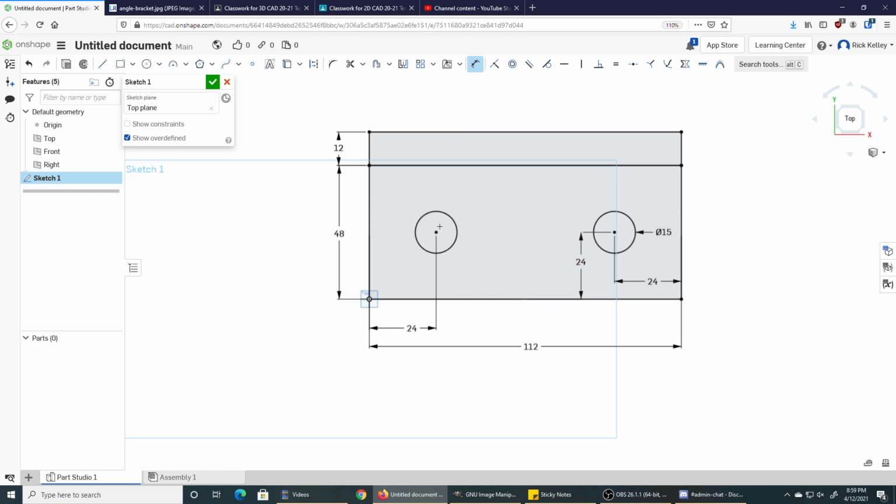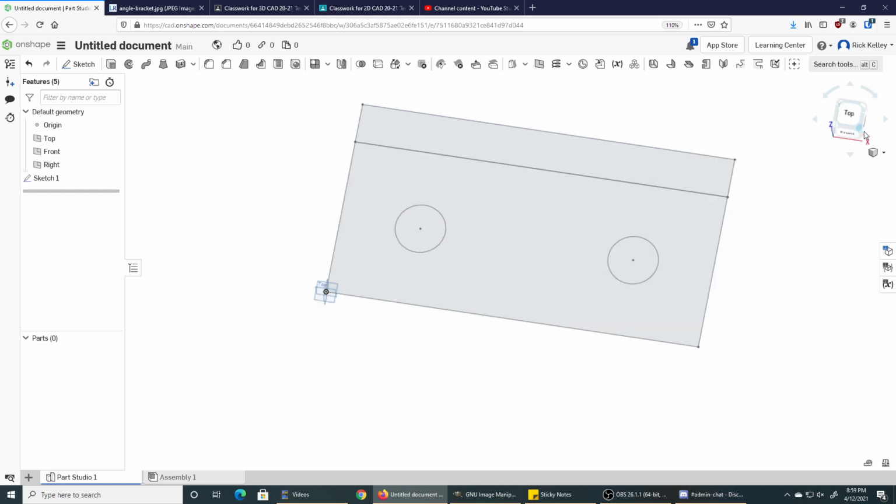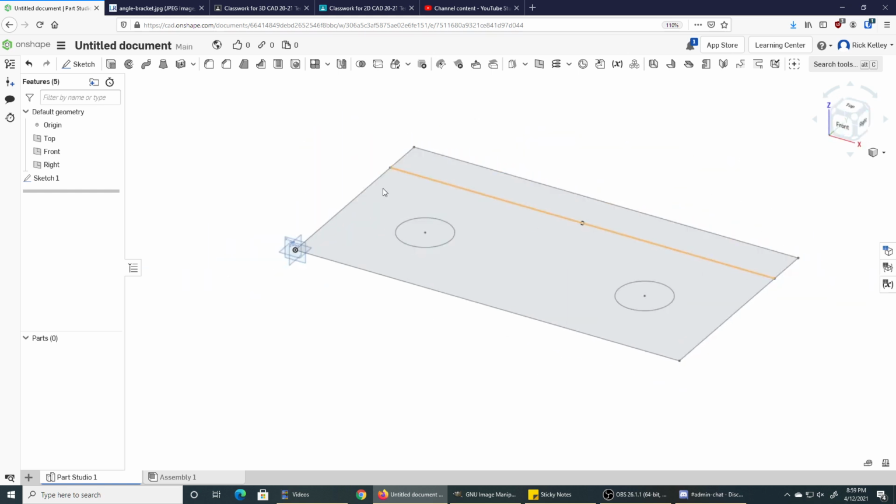Notice they both moved when I did that. That's because I already locked this circle to that circle's vertical height. So when I dimensioned it, it moved to stay aligned, and everything is happily defined. All lines are black. Now, I am done with this for now. I'll go ahead and complete that. We'll grab kind of a 3D view.